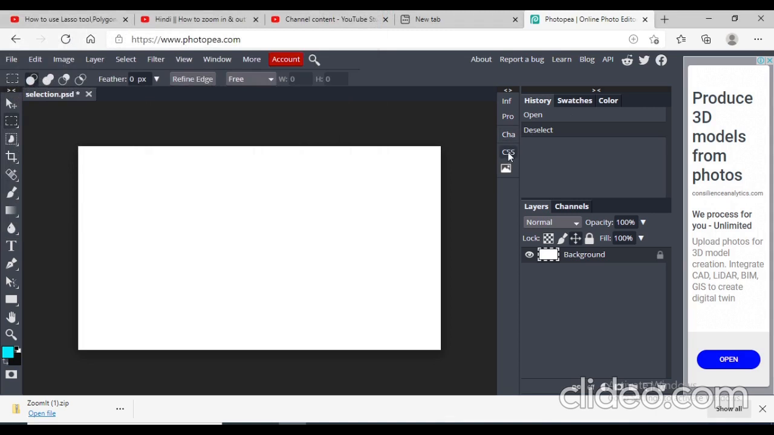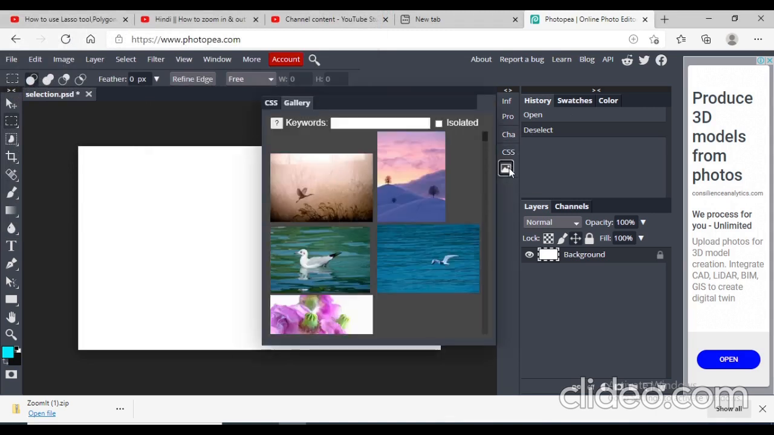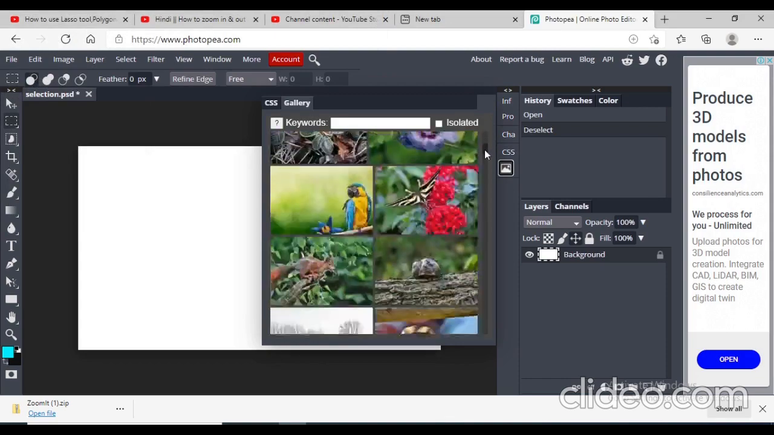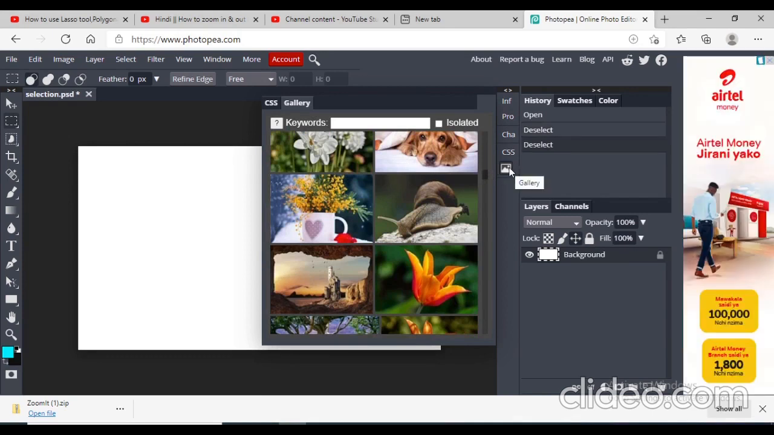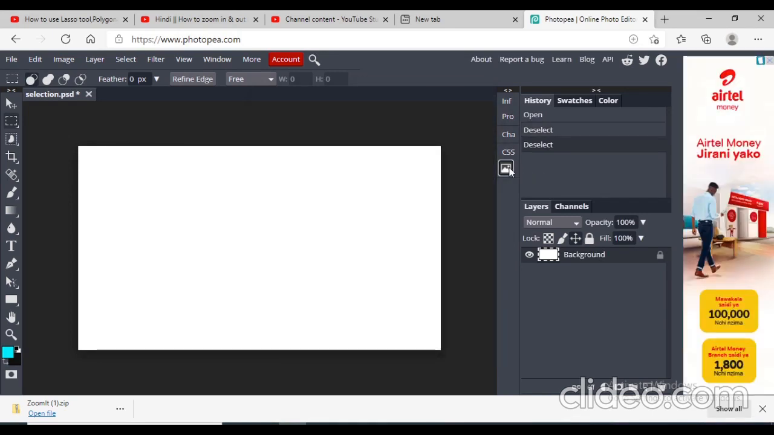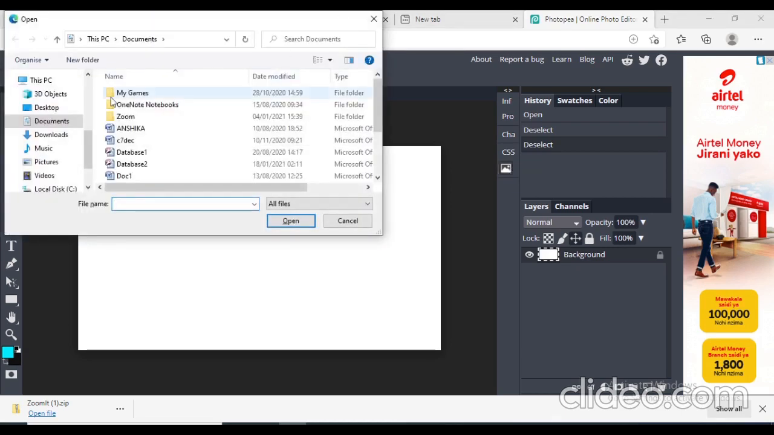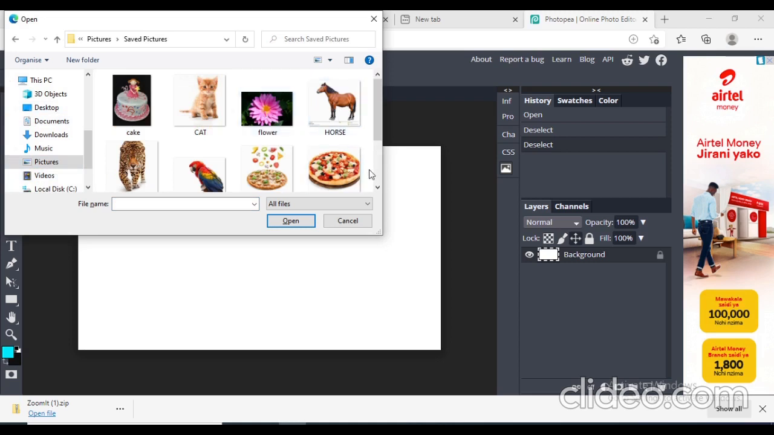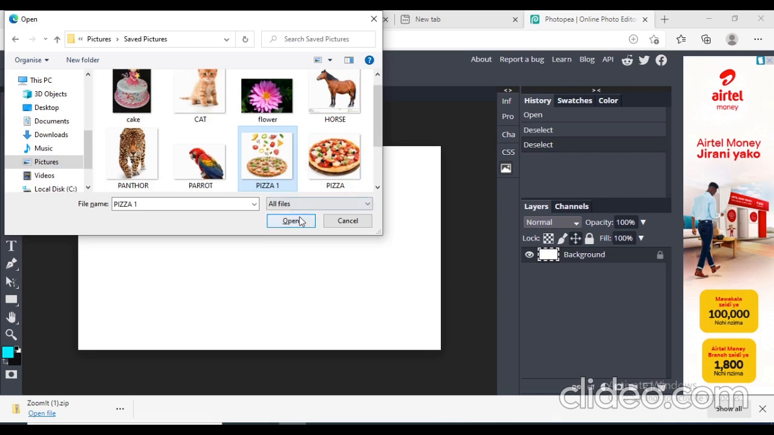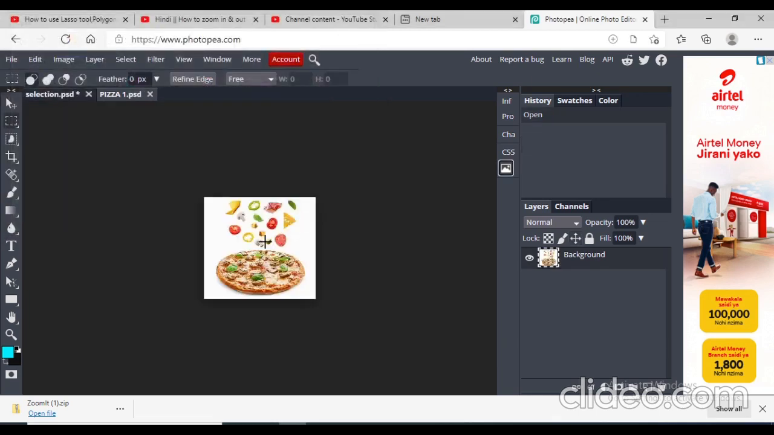Or here, click on the gallery. There are some pics. If you want to select any one of them, you can select it. Or you can click Control plus O. Fine. Here I'm going to check the saved pictures, and here I have some pics. Let me check the pizza one and open. So this is my pic.